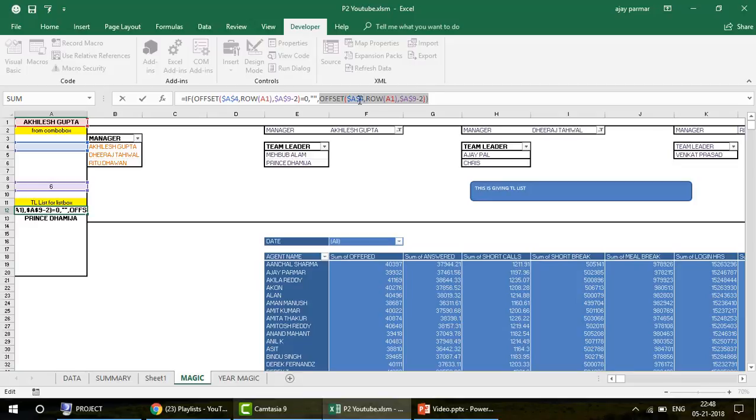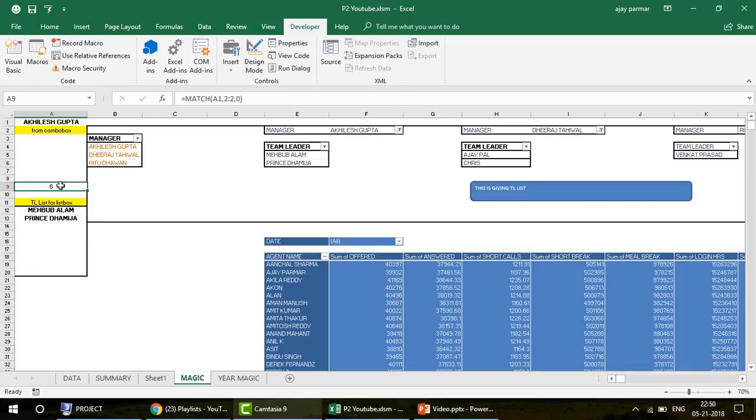So I'm saying that, look, you have to start from A4 first of all, from here, because I want to capture all my team leaders, all these names, right? So now what is going to happen, I say start from here, from A4, and then you have to move how many rows? Obviously row of A1, because row of A1 will return 1. So I'm saying move 1 row down. But now here comes the important part, how many columns you have to move. So what I'm doing is A9 minus 2. Why? Because if you look at this A9, it's using the match function. So there is another function we are using.